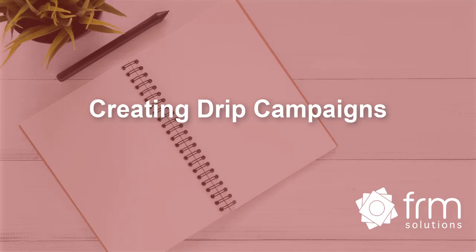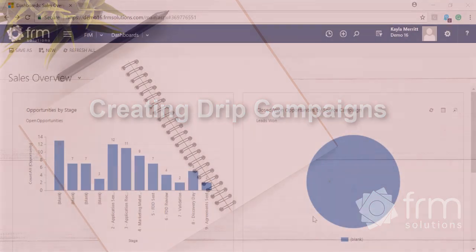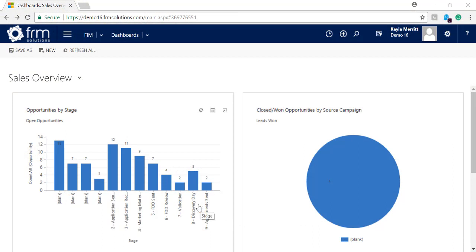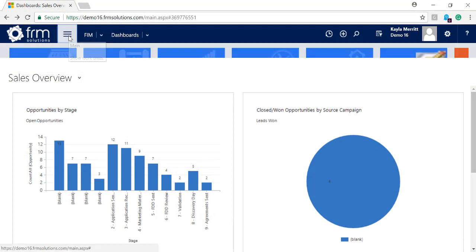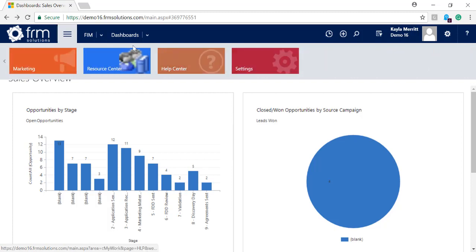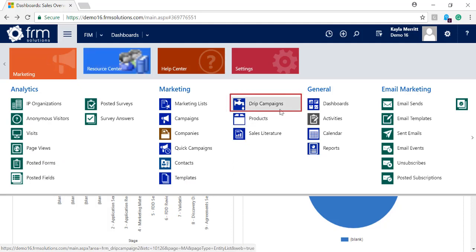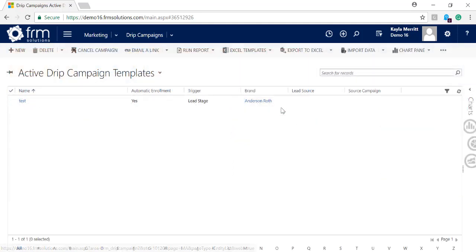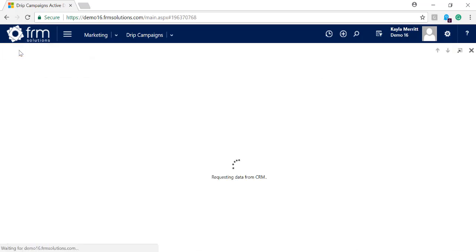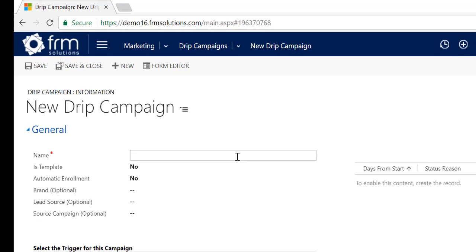For the purposes of this example, we'll be setting up a drip campaign that's automatically triggered when a lead's opportunity status is in progress. Let's get started by navigating to the Marketing tile and selecting Drip Campaign. Then, clicking New in the top left corner. From here, we'll name our campaign.